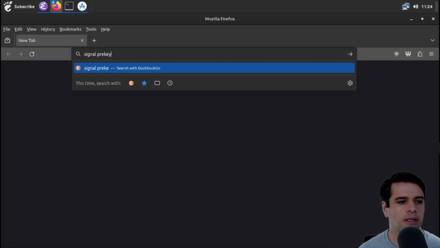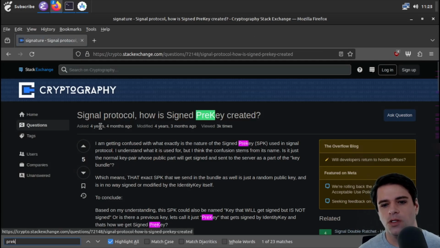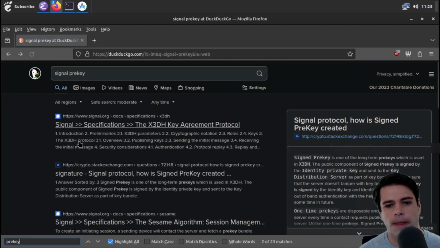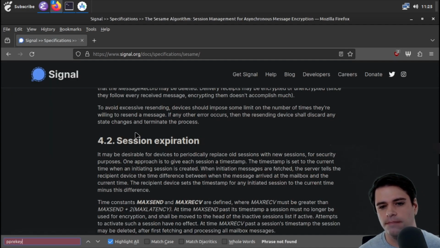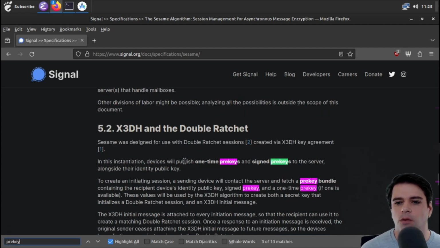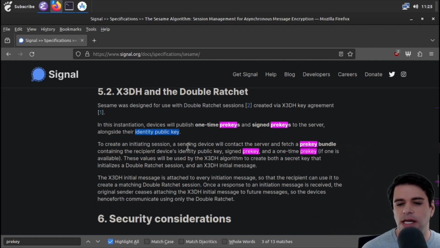search. Signal pre-key. We have this thing here. Maybe it's part of the Sesame algorithm. We'll publish one-time pre-keys and signed pre-keys to the server alongside their identity public keys. So we have the identity public key, and then we have these one-time pre-keys. And we also sign them. Sign them with what? Maybe with the identity key. To create an initiating session, a sending device will contact the server and fetch a pre-key bundle containing the recipient device's identity public key, signed pre-key, and a one-time pre-key, if one is available.